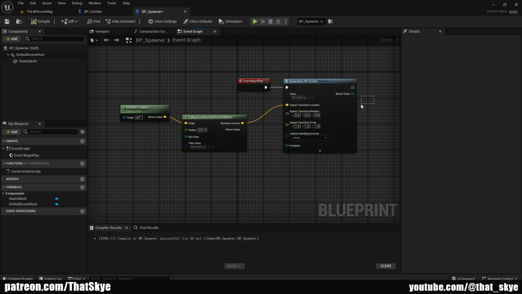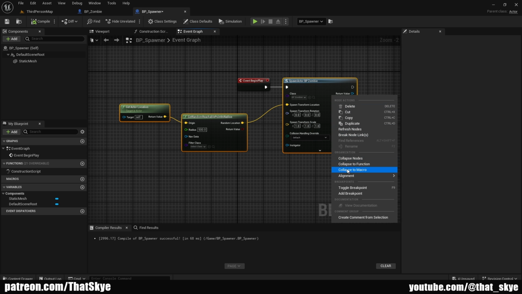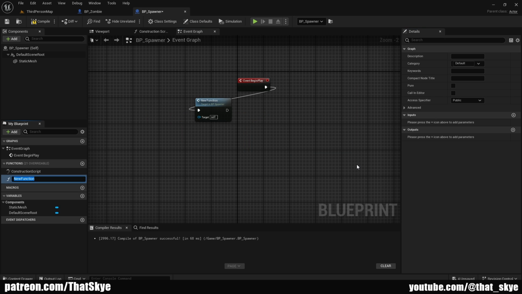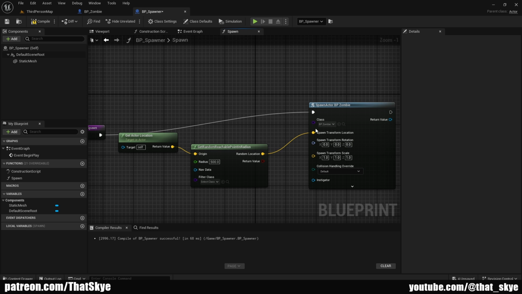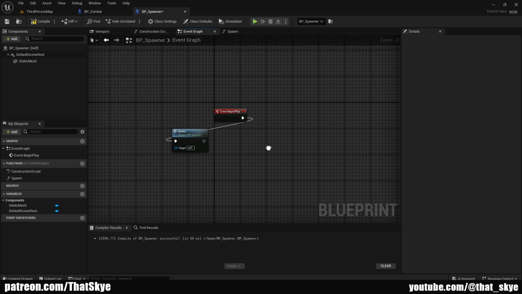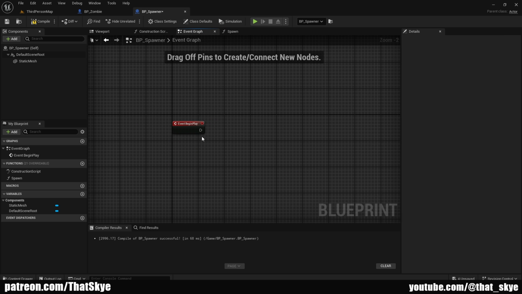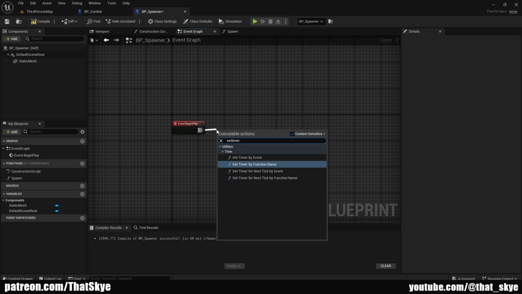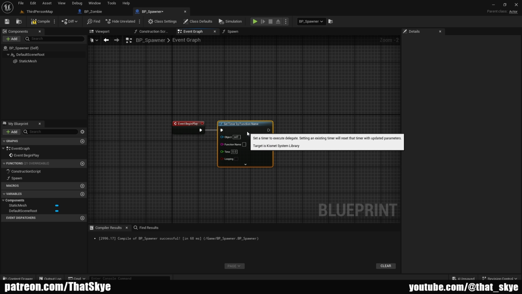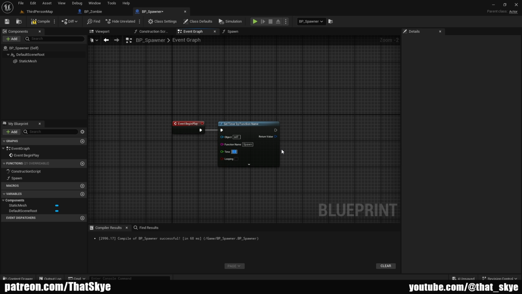What we can just quickly do is select these three nodes, right click, then collapse to function, and we can call this function, let's say, spawn. And then if we open it, it's gonna look like this. It's basically the exact same three nodes, but collapsed into a function, and that way we can delete the spawn here. And from event begin play, I'm gonna drag out and search for set timer by function name, and I'm gonna fill in the spawn function that we created just now. And I'm gonna set the timer to, let's say, 2 seconds, and I'm gonna set looping to true.